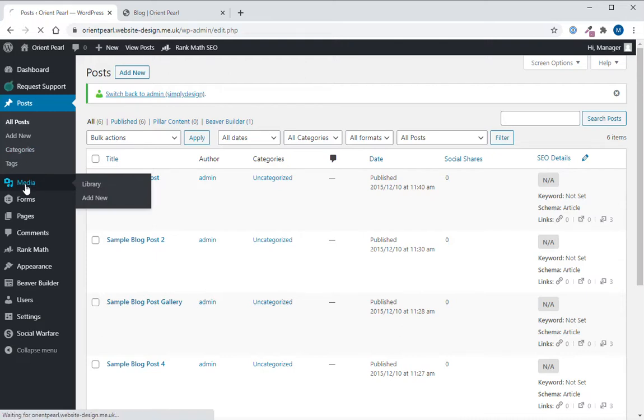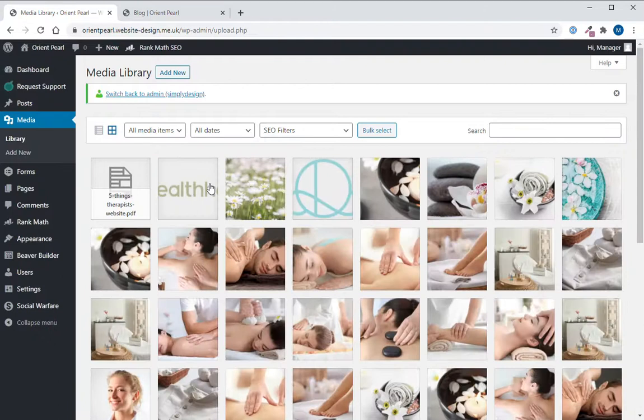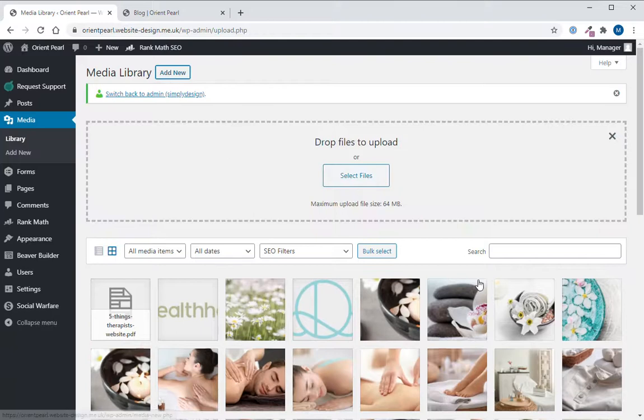Next section down is media. This is where all your images are located and stored, and files, PDFs, and things like this. If you want to add any new media, just click add new, and you can drag and drop them here or click select files box.